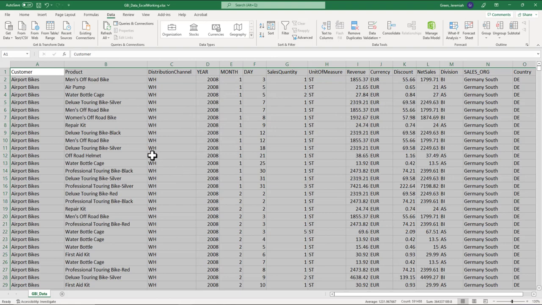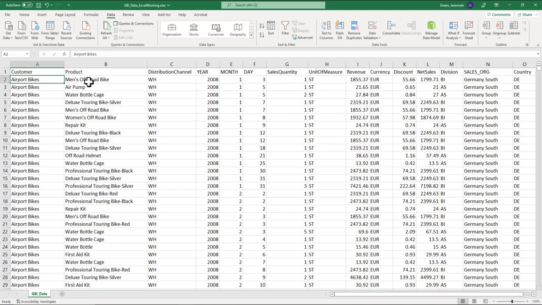Okay. So now it's sorted how we asked it to be, and we can see Airport Bikes made a purchase of a men's off-road bike, one of those bikes, on January 3rd. On January 5th, it made 2 product purchases, which was 1 air pump and 2 water bottle cages, so, etc. We could keep going down here.